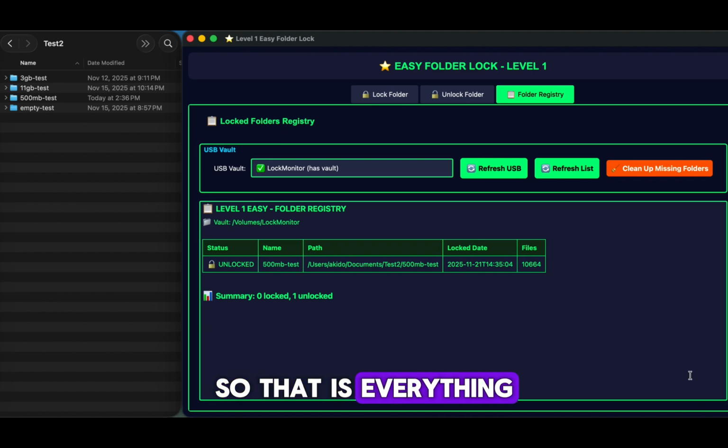So that is everything in terms of the process for using Chaos Lock Level 1.